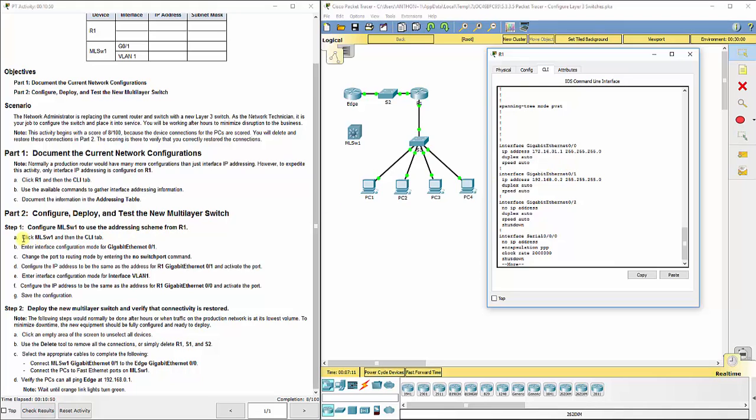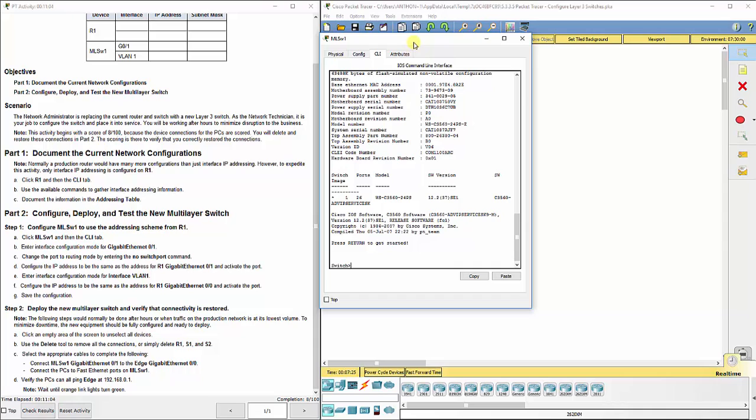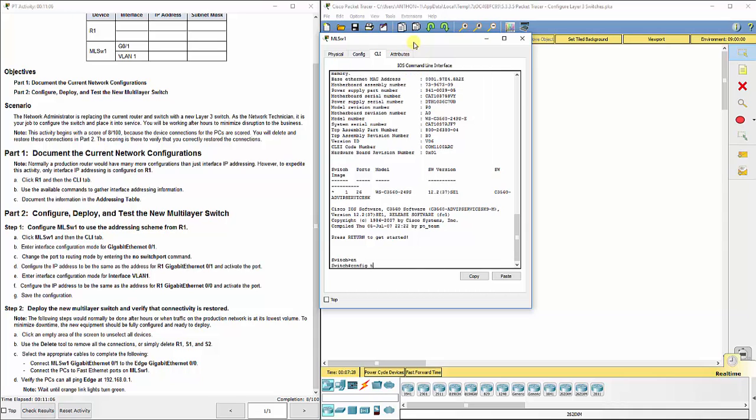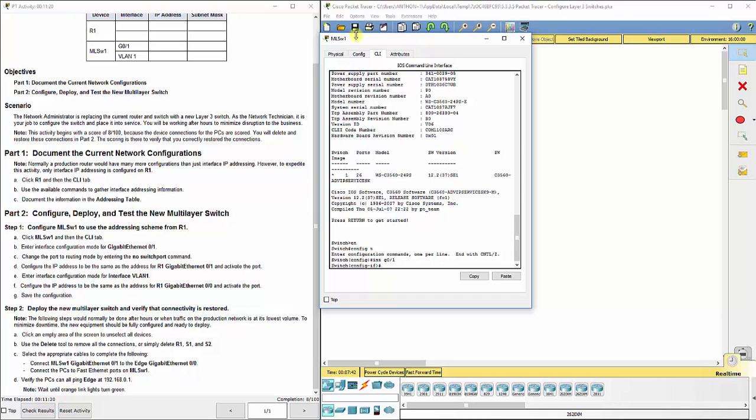All right, so it says click MLSW1, which is the name of your layer 3 switch, and we're going to click on the CLI tab. Enter interface configuration mode. So we're going to go to enable, config t, and it says enter configuration mode for Gigabit Ethernet 0/1. So remember to do that, we do interface G0/1. You could type out the whole entire thing if you wanted to, and you notice it'll say config-if.